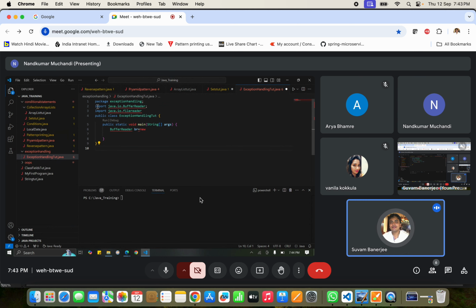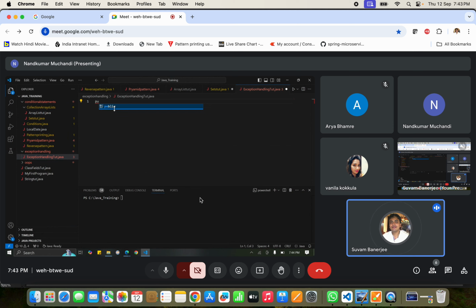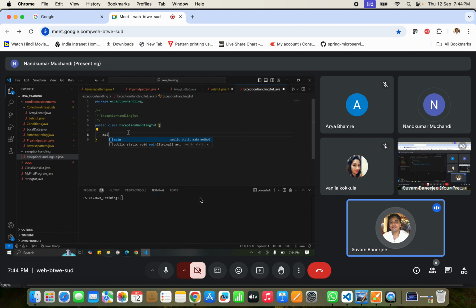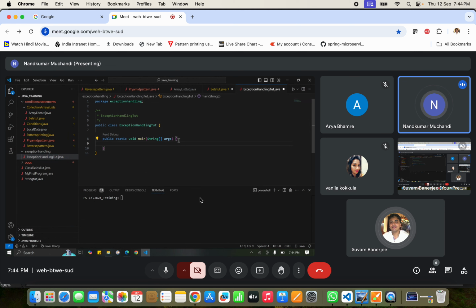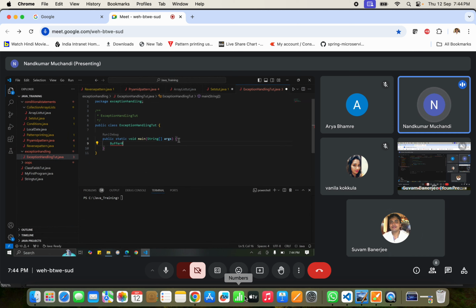So why are you writing this file reader manually? No need. Class, directly class. Main method. Now write BufferedReader, capital B, capital B, BUFFERED reader.